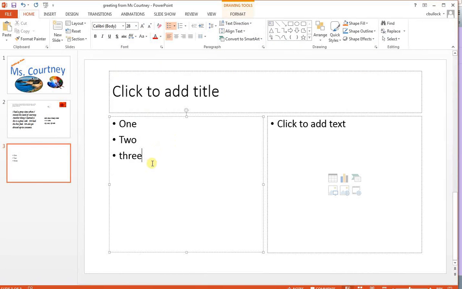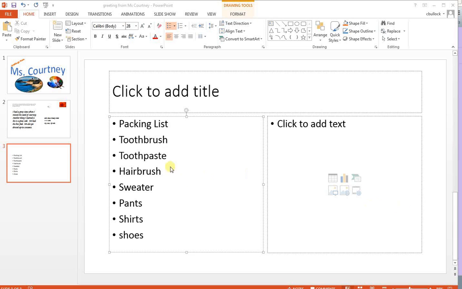When you come in with these bullet points, you have these bullet points up here that's going to keep you organized. So we're going to put in our packing list. And maybe we're going to bring a toothbrush. Let me add my list. One moment. Okay, here's my packing list.